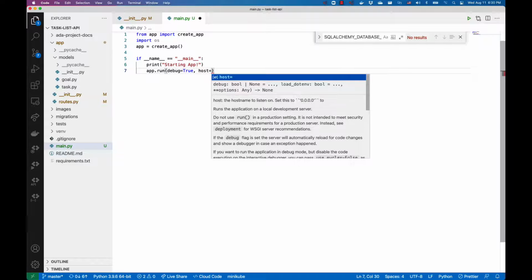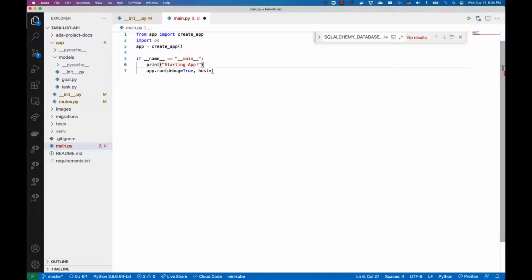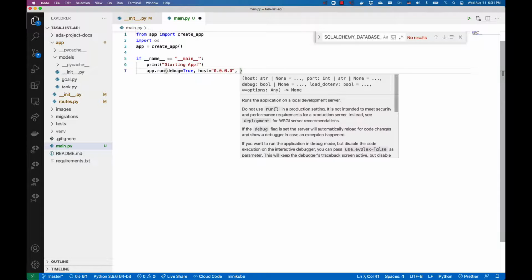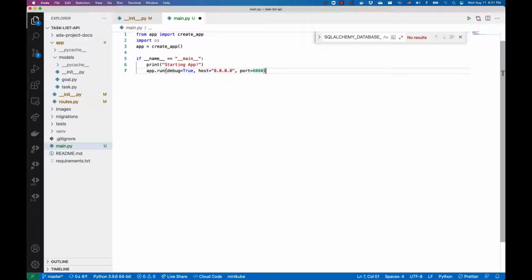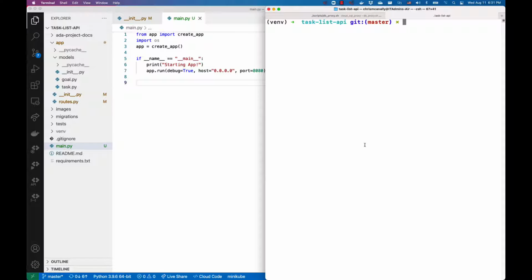And host, I am going to just hard code this for now. Later on I can replace this with an environment variable. And port equals 8080, so I'm going to start this thing off on port 8080. I can test and see if it's working by doing python3 main.py.